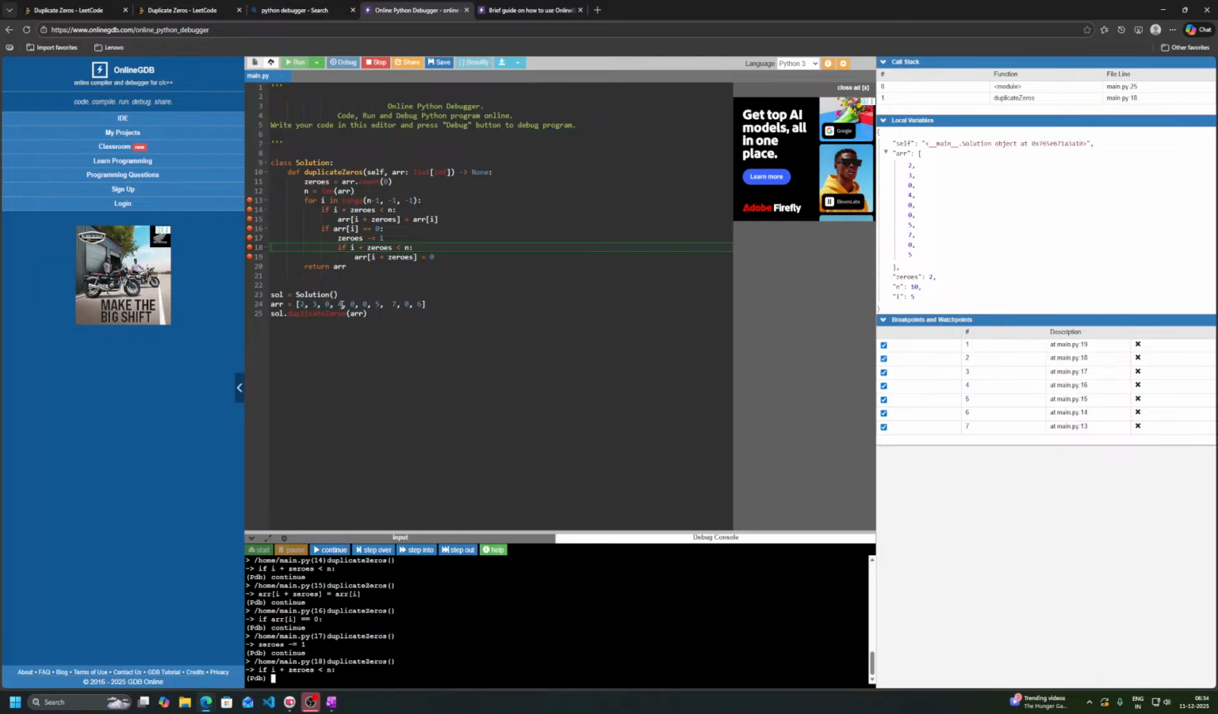0, 1, 2, 3, 4, 5. I mean, it is at this point. i plus 0 is equal to 0. So it is now updating to 0. It is swapping here and updating here.